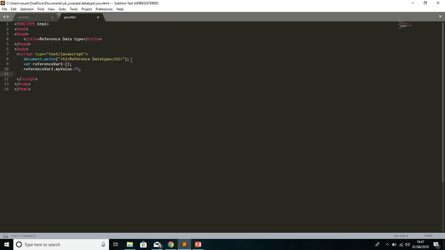Now we will declare another one. Var reference var2, and the 2 is equals to the same mechanism I used. I'm assigning reference var2 is equals to reference var1, so they will have the same value of 75. Now you got to understand a little bit of difference. Now I'm going to print them.